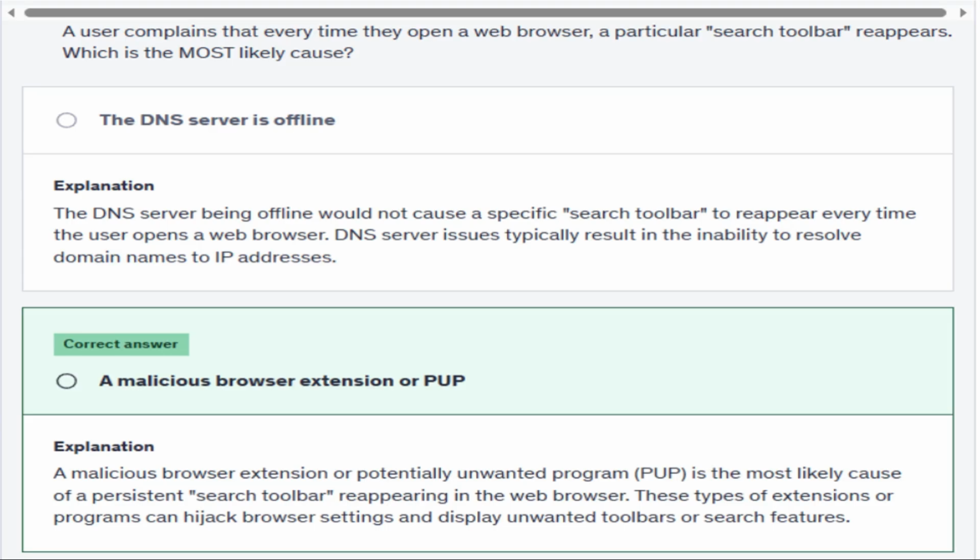The first option is the DNS server is offline. The DNS server being offline would not cause a specific search toolbar to reappear every time the user opens a web browser. DNS server issues typically result in the inability to resolve domain names to IP addresses.